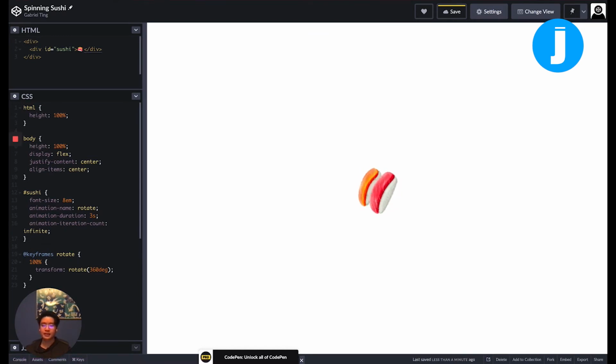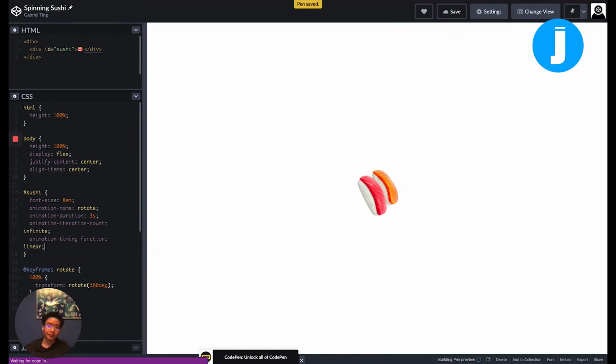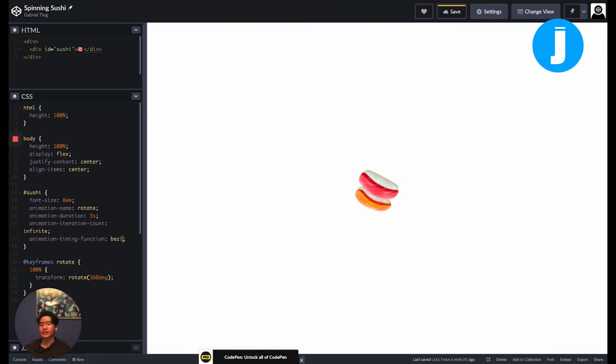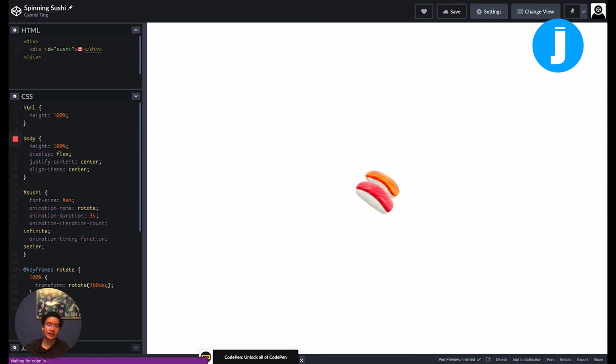Okay, and now we see that the sushi is moving slowly, and then it's getting faster, and then it's getting slow again. This has to do with something called a timing function or an easing function. We can define this ourselves. If we say animation timing function, and we say something like linear, then we see it's like a straight line, right? It just moves consistently all throughout. The way that this is typically implemented is like a Bezier function, so it goes faster and then goes slower. It's personal preference, but you can use whatever you want here. I'm going to stick with Bezier for now.